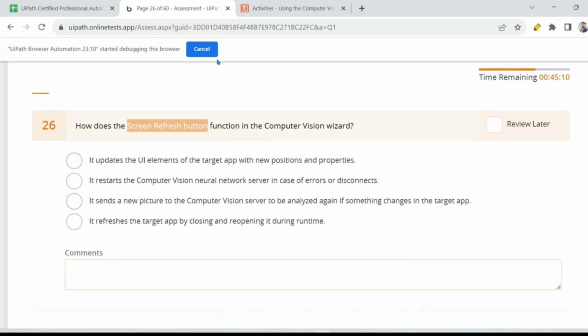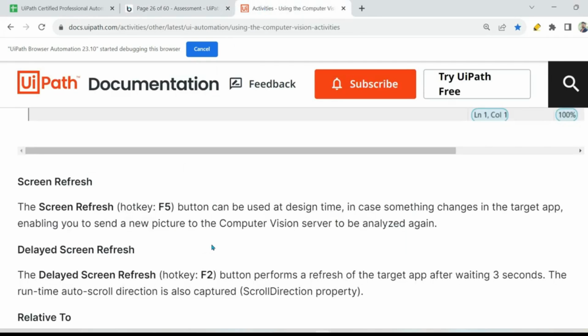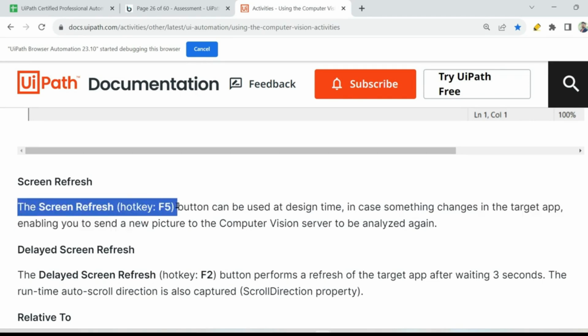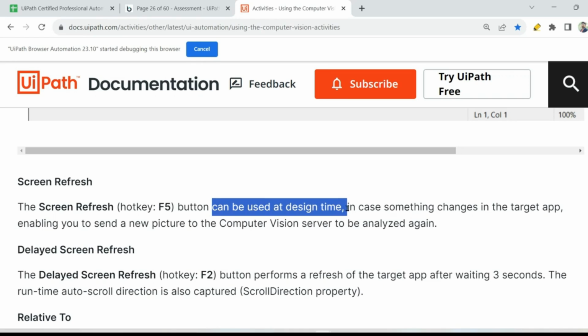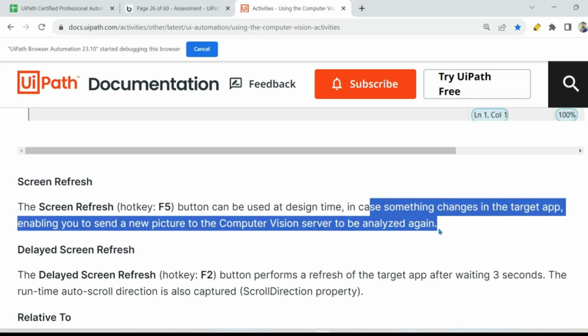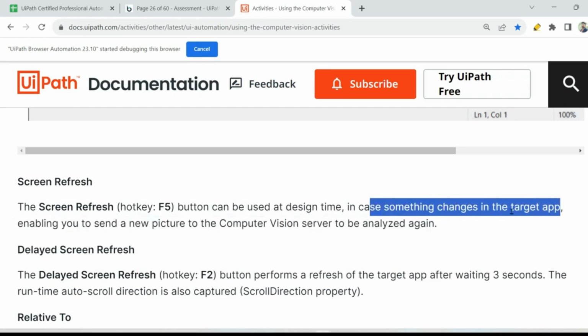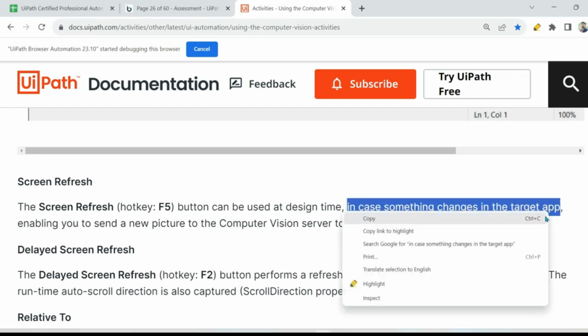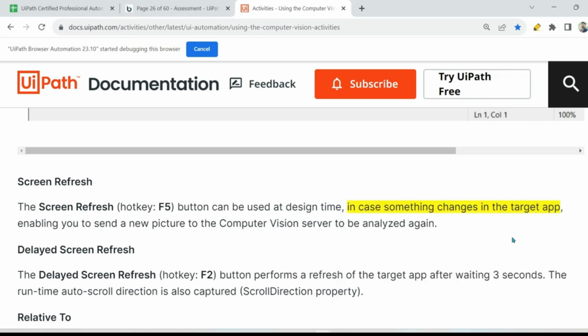Let's quickly jump onto the documentation and then we will answer this. What the documentation says is that the screen refresh can be done by the F5 button. It can be used at design time in case something changes in the target app. This is very important: in case something changes in the target app. Just now I have shown you practically.